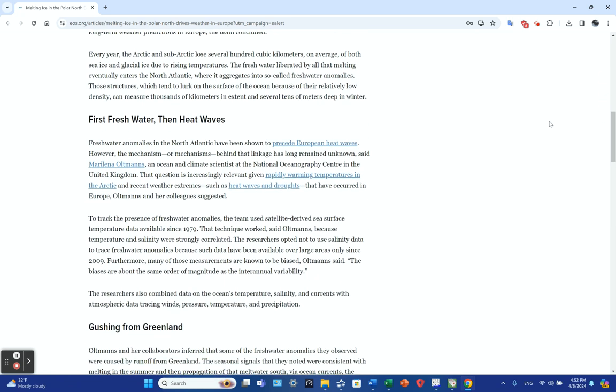Every year, the Arctic and subarctic lose several hundred cubic kilometers on average of both sea ice and glacial ice due to rising temperatures. Freshwater liberated by all that melting eventually enters the North Atlantic, where it aggregates, right? Freshwater lenses, we call them. Some of these freshwater lenses can measure thousands of kilometers in extent and several tens of meters deep in the water, especially in wintertime.